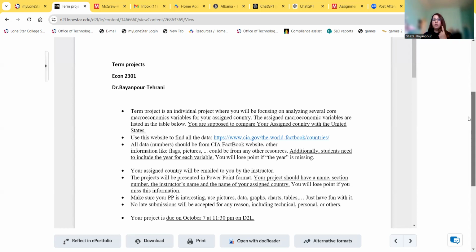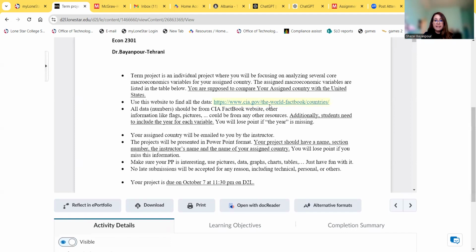I'm asking you to find, for instance, the GDP per capita for the United States and your assigned country. You are going to compare basically the United States' macroeconomic variables with your assigned country's macroeconomic variables, okay? And I'm going to show you how you can find those numbers. This is the website, CIA Factbook, where I want you to go and use. This is the only website that you are allowed to use. I know we can use World Bank, there are other websites, but this is the one that everybody is going to use. So easy peasy.